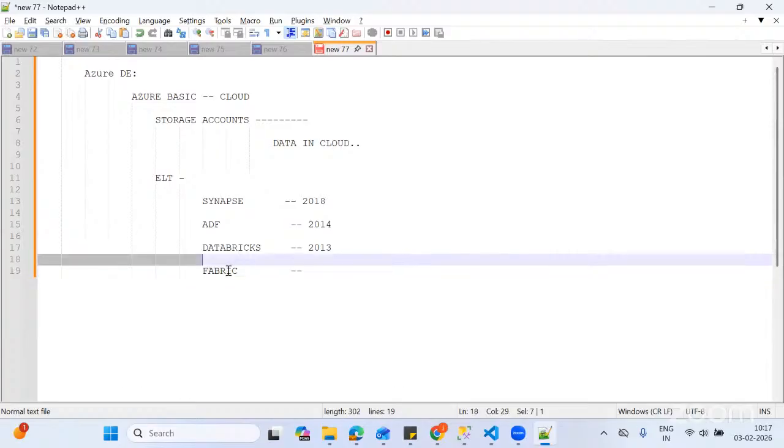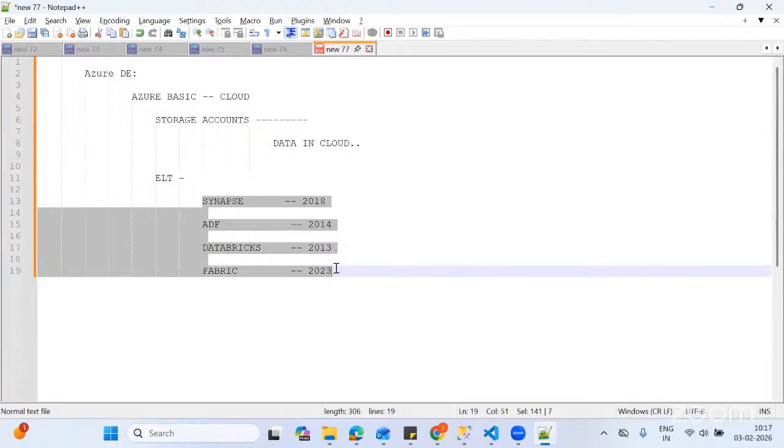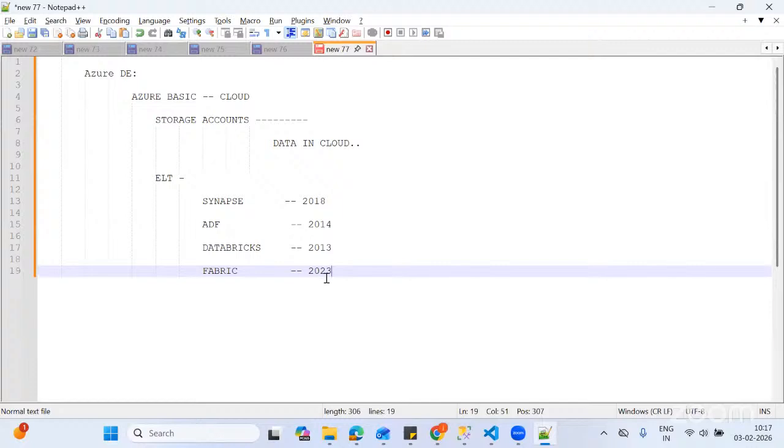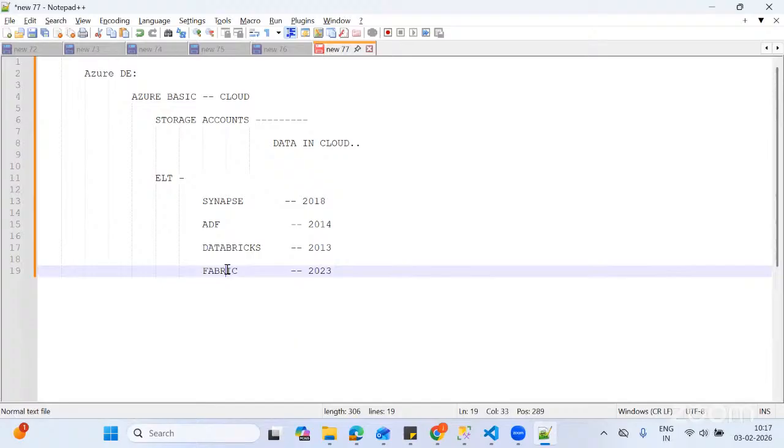So Fabric was released around 2023 in the market. December 2023, this was released, or November. So now it's only about 2.5 years, somewhere near 2 years old tool. So this is the latest tool in the market. Many projects are having openings on Synapse to Fabric migration, ADF to Fabric migration, or Databricks to Fabric migration. This is what people are doing now. So this is what we have as part of the ELT tools.